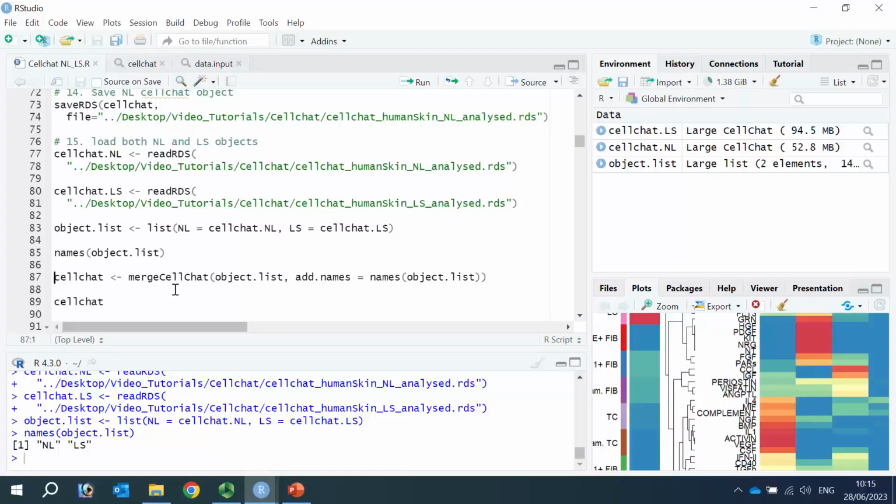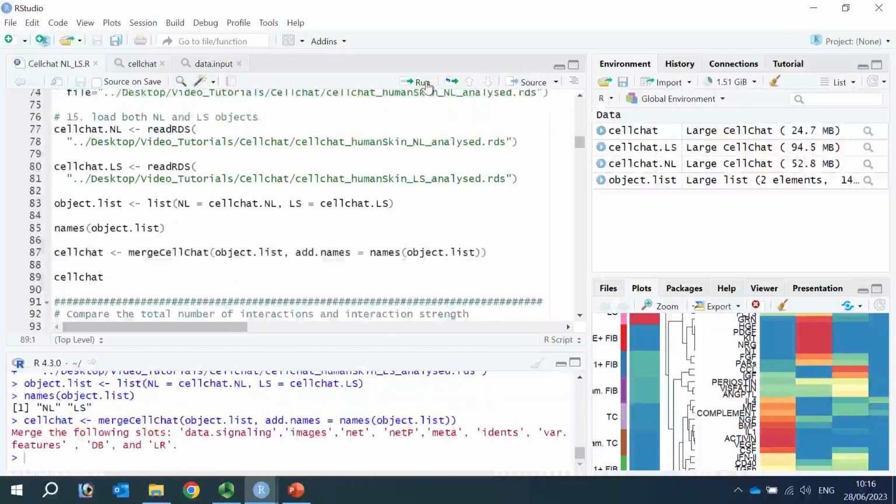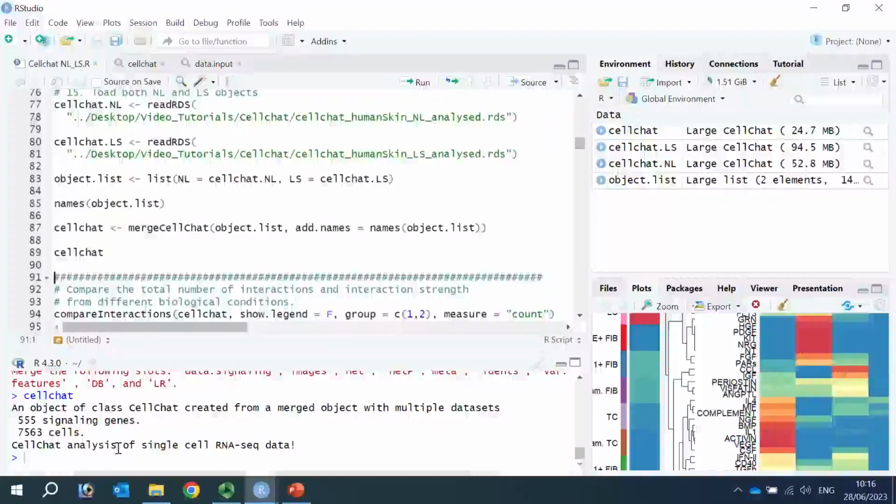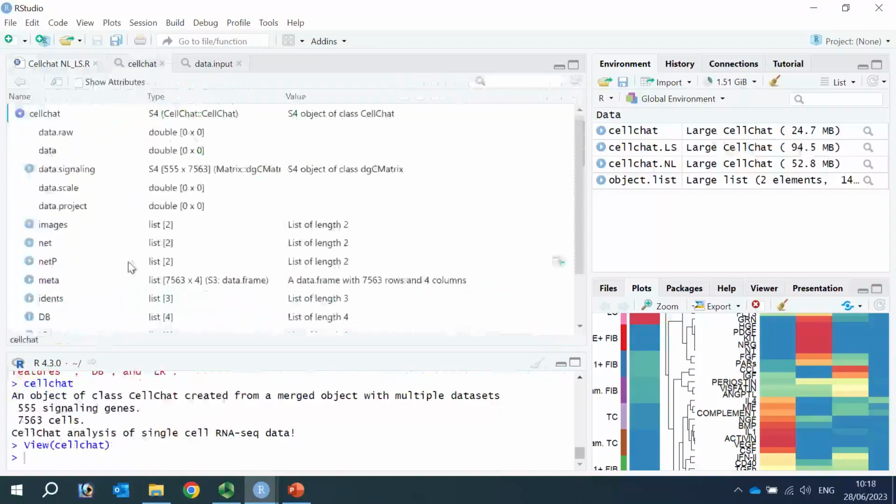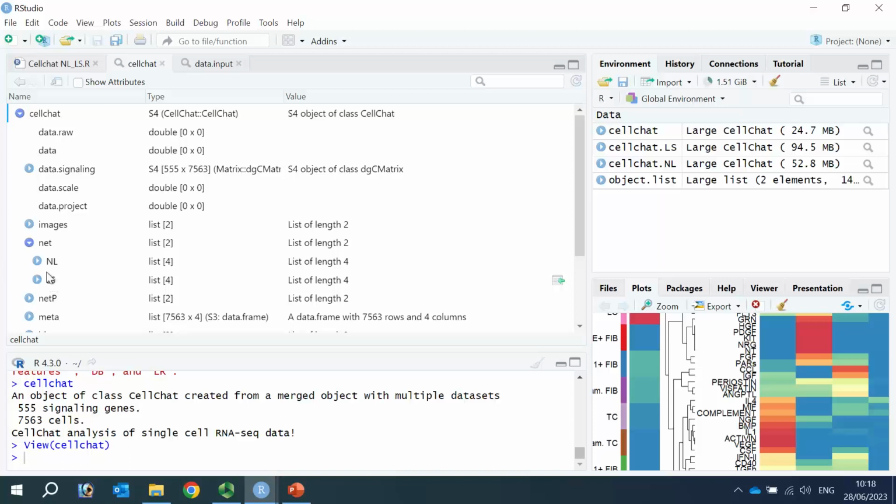So now we can merge both datasets into one CellChat object. Let's have a look at the CellChat object. You can see the CellChat object contains 555 signaling genes and it has 7,563 cells. So we can have a look at the CellChat object in more detail. You can see in the net data slot we have 2 lists. One is NL, the other one is LS.